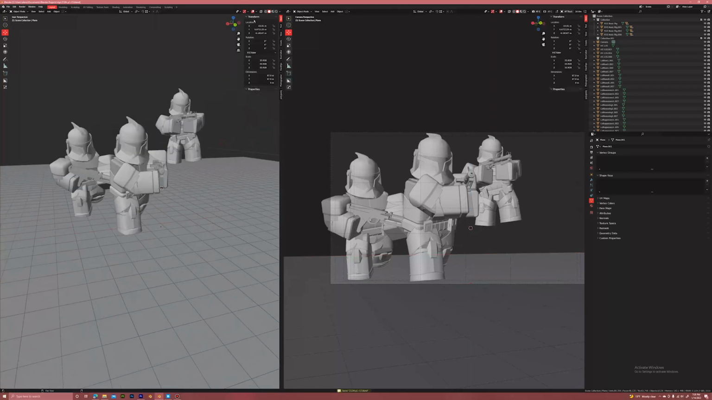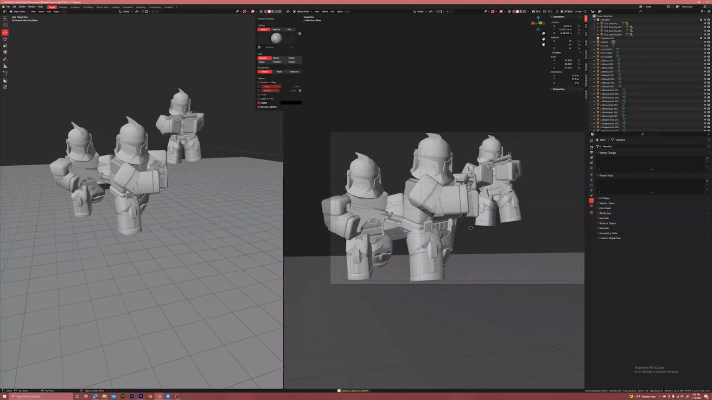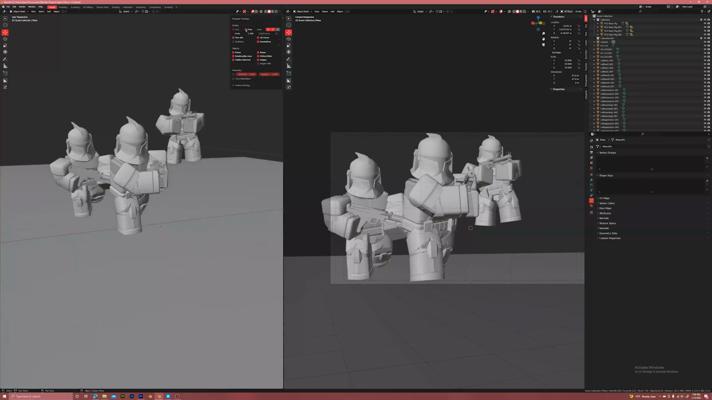Honestly, I'm going to turn off the grid, so I'm off the grid. So go to your viewport overlays, turn off floor. I'll turn off the axes too, because I really don't need them. And same thing over here. So where is it at? Right here, floor. Turn off the axes.